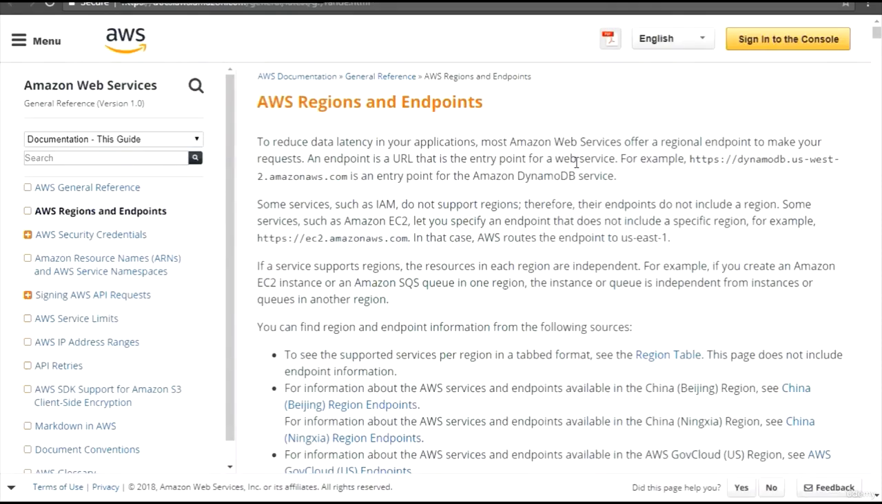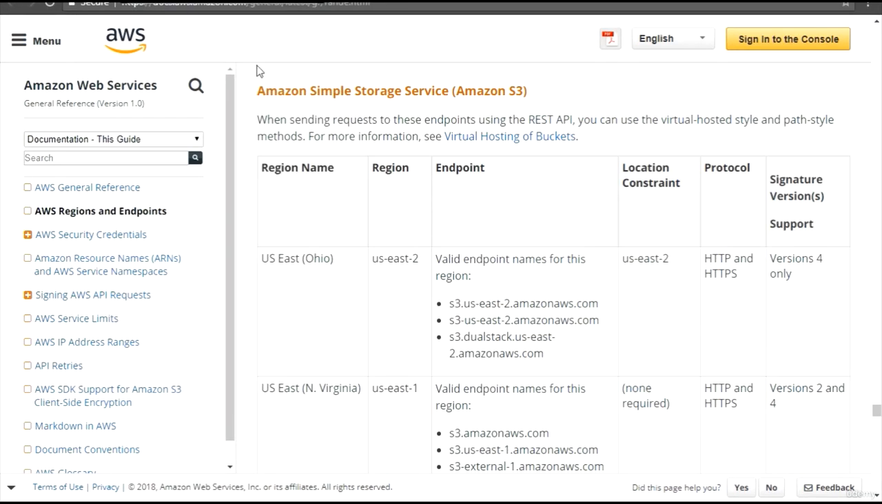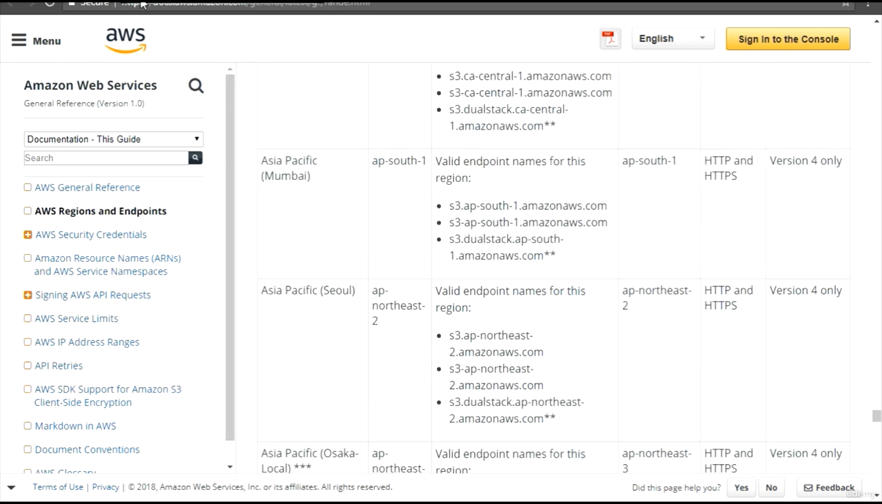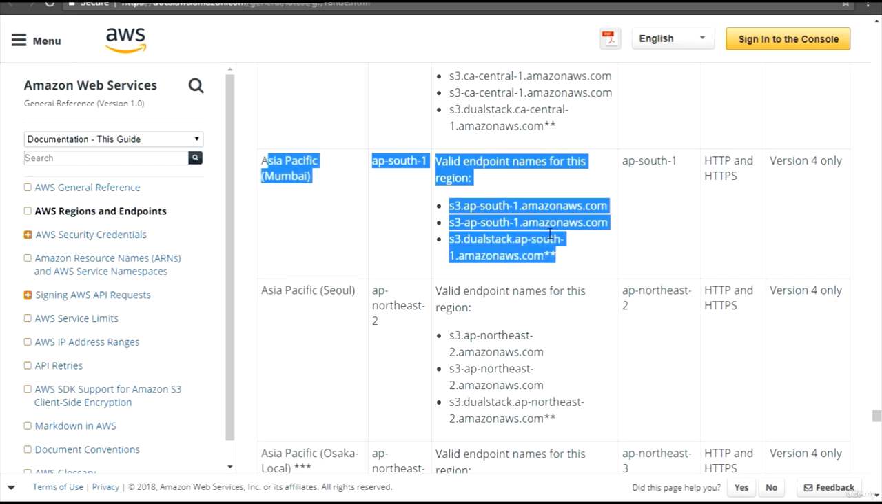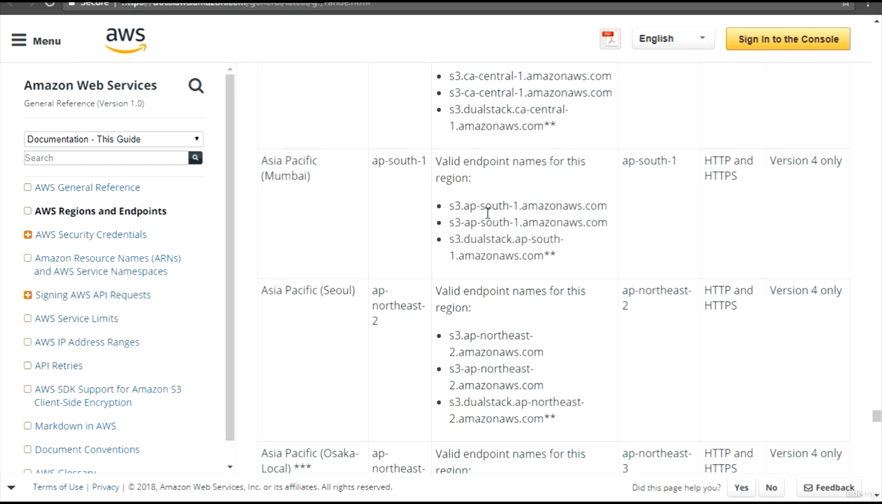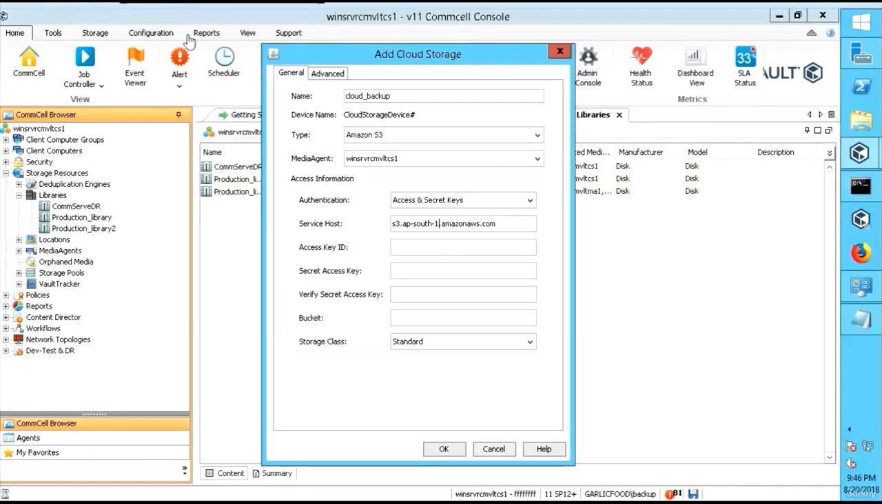Okay, in that document, let's scroll down until we see S3. Okay, here we are. Amazon Simple Storage Service, S3. So we're looking at Asia Pacific, Bombay or Mumbai. We're looking at s3.ap-south-1.amazonaws.com. Okay, let's put that in our service host here. Okay, that's in, looks good.